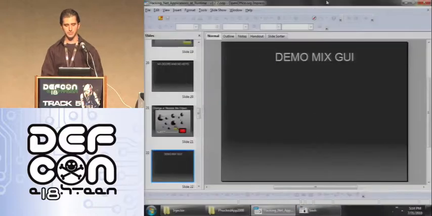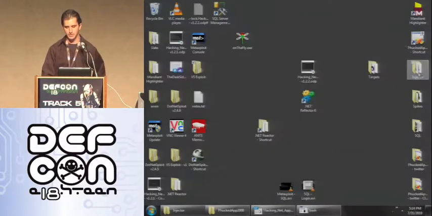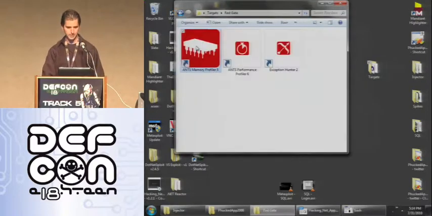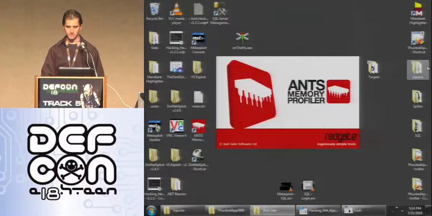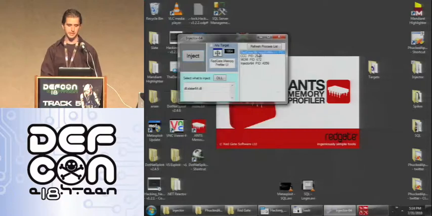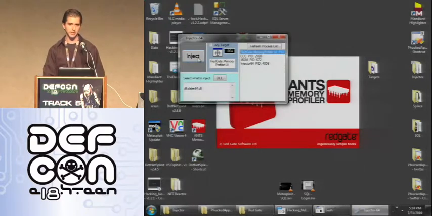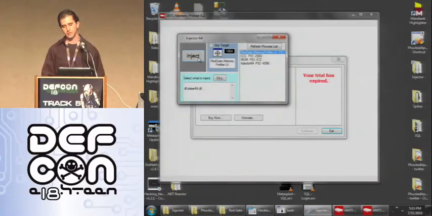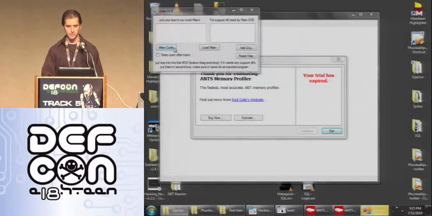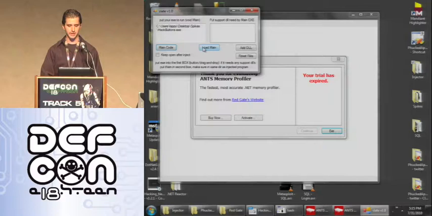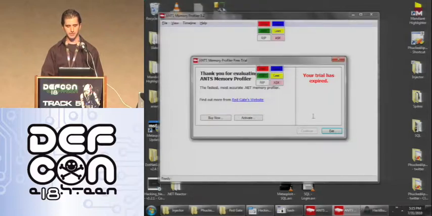So, as a quick demo for mixing the GUI, we'll spin up Redgate's memory profiler. We'll inject into it. And a nice thing about this is basically any .NET application is susceptible. Once you're in, there's nothing that can really stop you. There are a little bit of tricks that can be played inside, but I'll get to that later. So we're inside of our target application. We'll load up our hack buttons again, and we have a payload inside of our target.